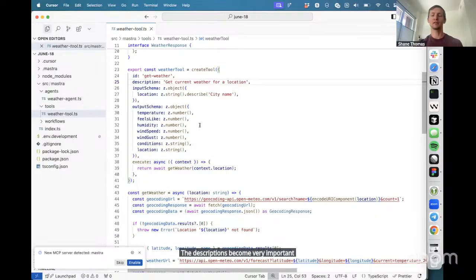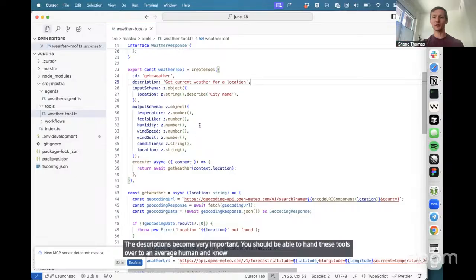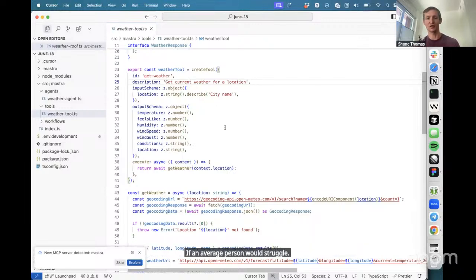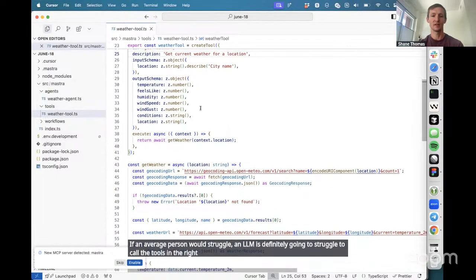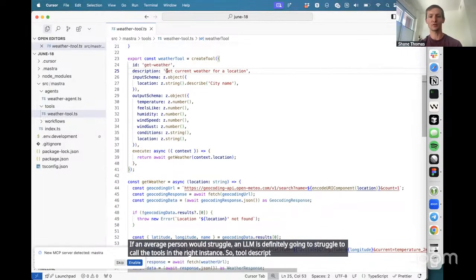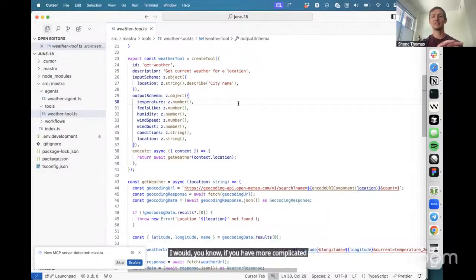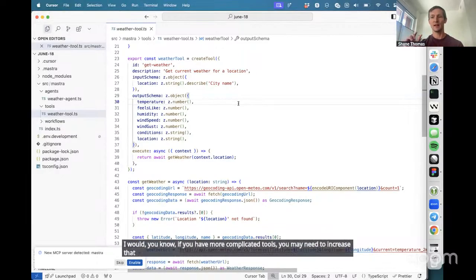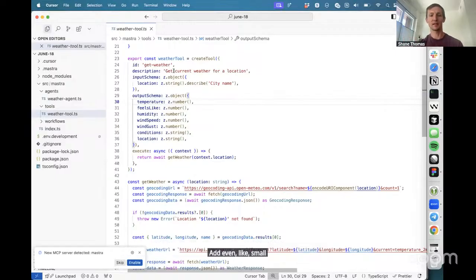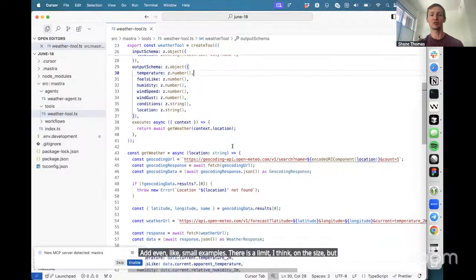You should be able to hand these tools over to an average human and know that that person could, based on your request, answer the question or call the right tools. If an average person would struggle, an LLM is definitely going to struggle to call the tools in the right instance. So tool descriptions are very important. This one's very short. If you have more complicated tools, you may need to increase that description, add even small examples. There's a limit, I think, on the size, but you'll likely have much longer descriptions.